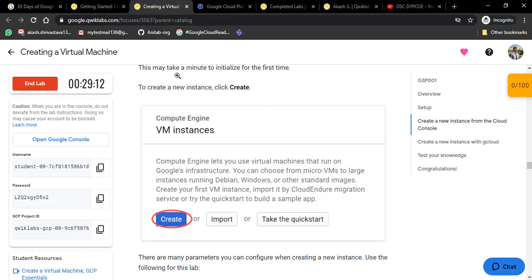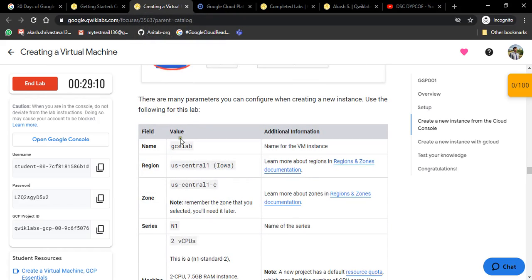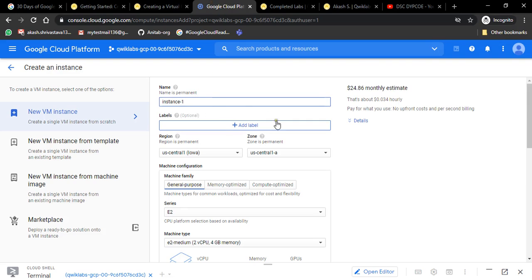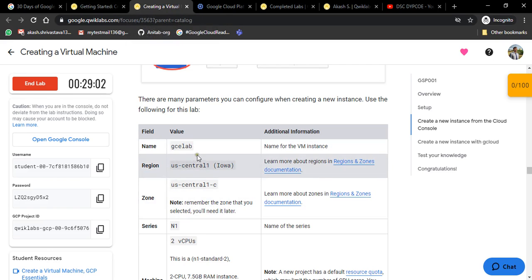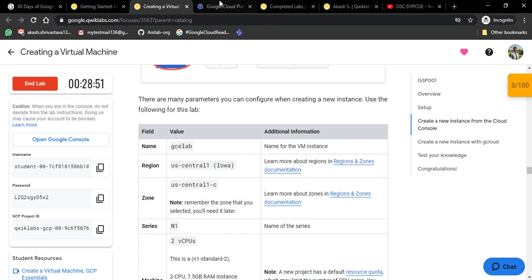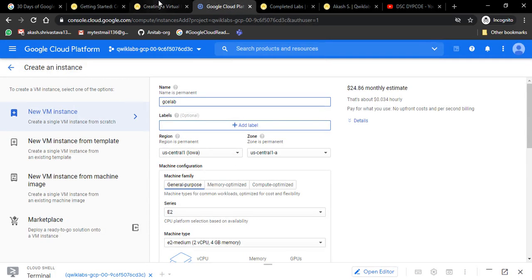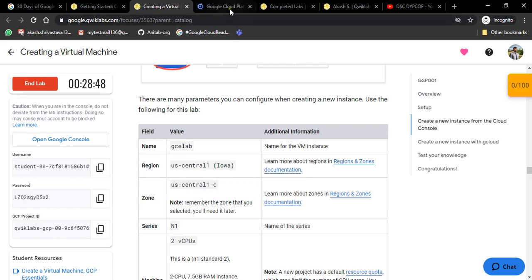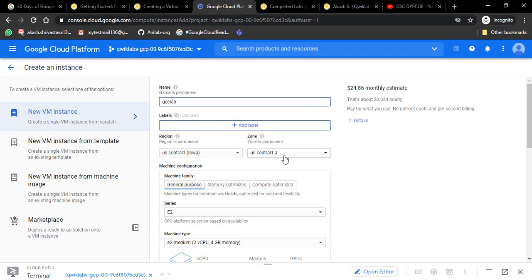Great. Now it will ask us for some details. What are the details we need to provide? They are mentioned here. You have to put the name GCE Lab. So let's do that. Great. Now region US Central 1. Okay, great. Zone US Central 1 C. It's A here, so let's select C.